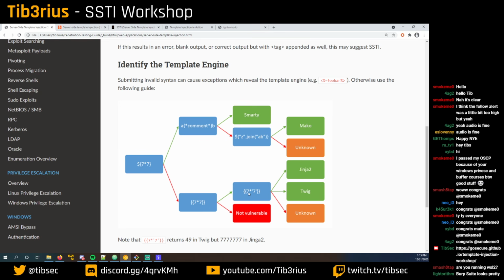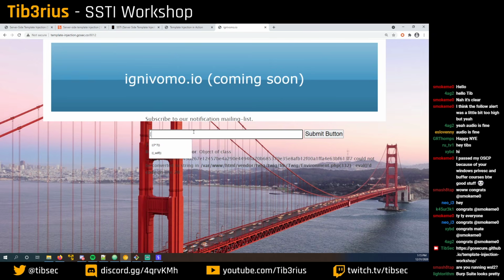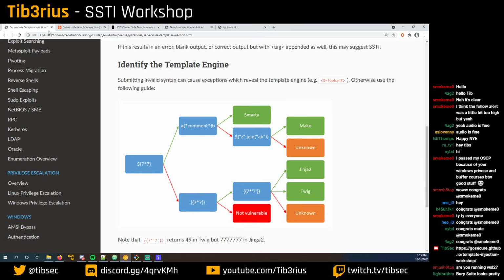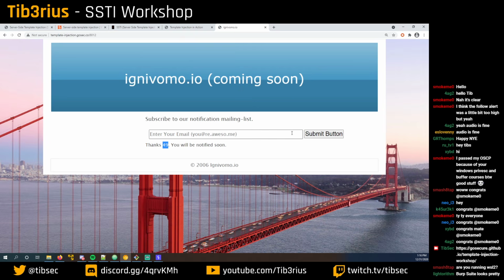So the next thing to detect is 7 times and then the string 7, right? And if you do this, so 7 times the string 7, then in Twig you still get 49, even though it's a string. I don't know why. But in Jinja, and this is what this note says, right? Returns 49 in Twig, but it returns 7 times the string 7, right? So the string 7 times in Jinja2. So from this result, we know it's Twig anyway, even if we didn't get that error message. So that's nice.